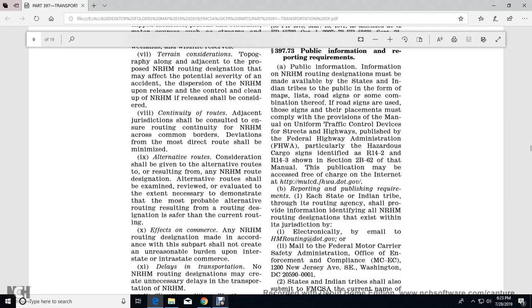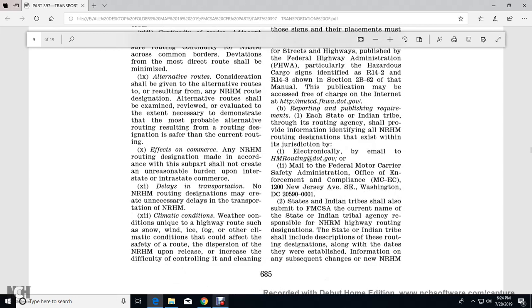8. Continuity of routes, adjacent jurisdiction resolve, to ensure the routing condition of the non-radioactive hazardous material at common borders, and deviation from direct routes shall be minimized. 9. Alternative routes consideration shall be given to alternative routes resulting in non-radioactive hazardous material routes. The designating of alternative routes shall be examined, reviewed, and evaluated to the extent necessary to demonstrate the most probable alternative route resulting in a routing designation safe for the current routing.